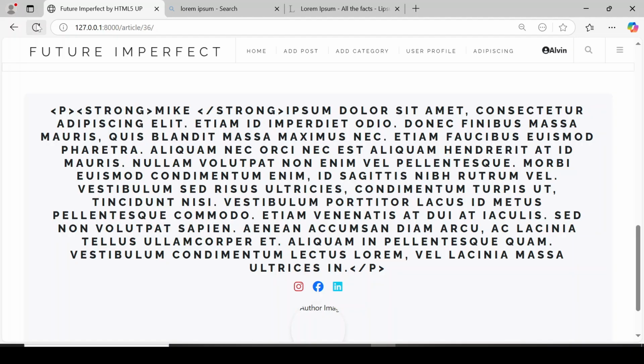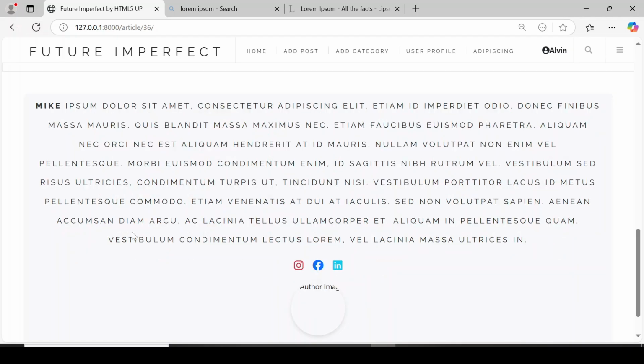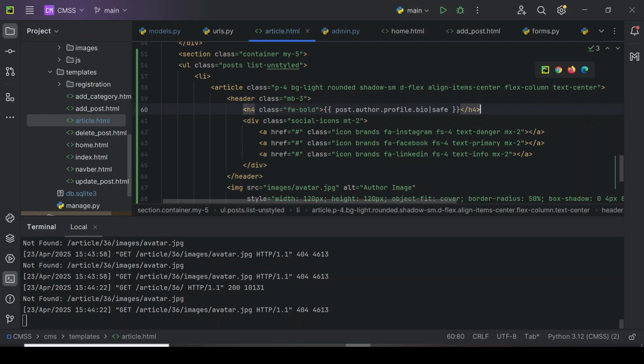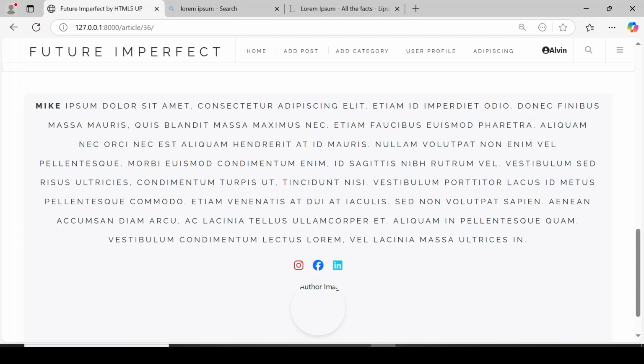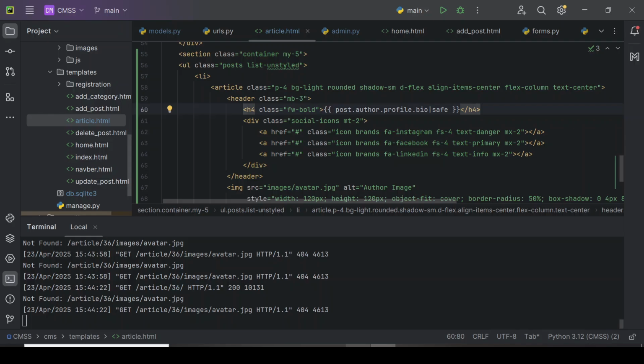So let's go back and refresh. Okay, this is looking better now. All I did was to add this safe. This helps us to escape HTML. That's basically what we did again. You can see Mike, and maybe this is Mike's bio, what things about Mike that you guys don't know. So how can we now add the social media links for Mike?